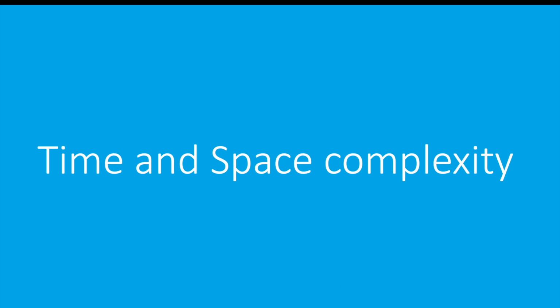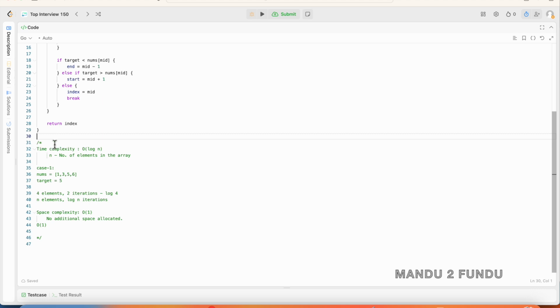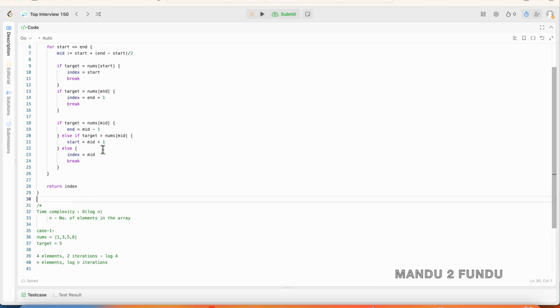Next I'm going to do the time and space complexity analysis for this solution. The time complexity of this procedure is order of log n, where n is the number of elements in the input array. Okay. Let's take a look at case 1, where it has 4 elements and the target value is 5. For this input, let's see how many iterations this for loop performs. As per the code walkthrough, we saw this for loop perform 2 iterations.